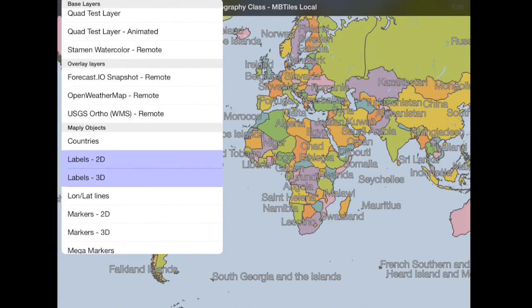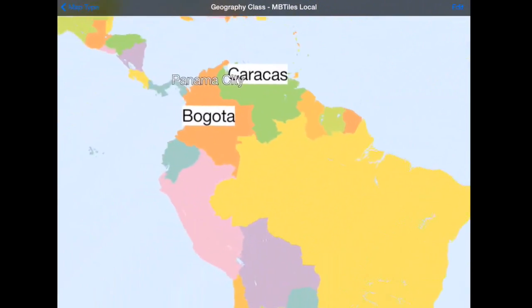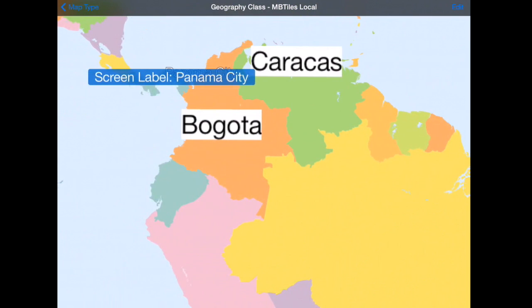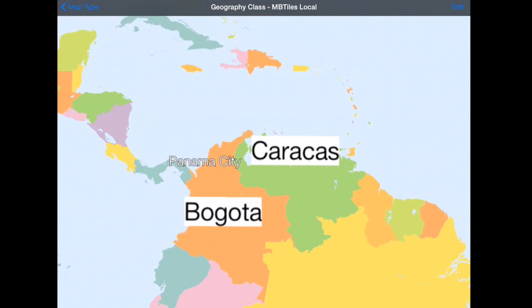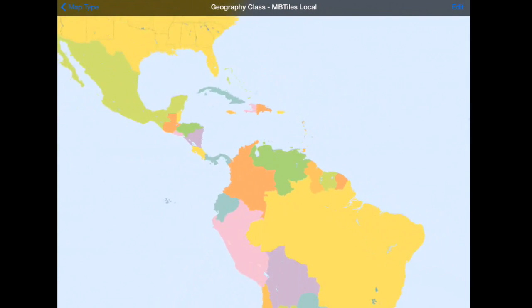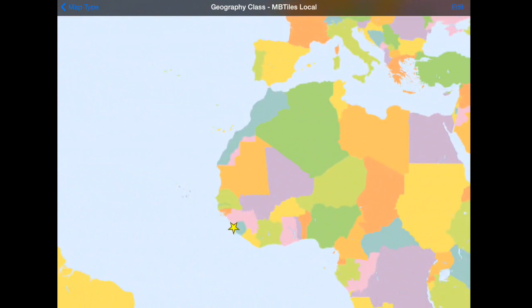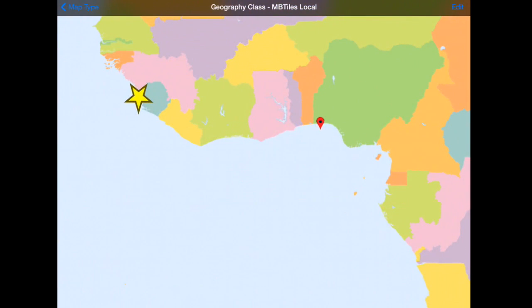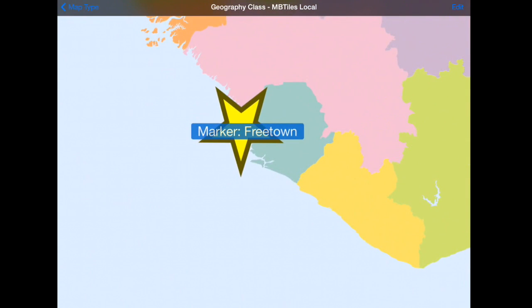Now let's take a look at labels in general. So there are 2D labels, and those are, for example here, Panama City is a 2D label, and there are 3D labels. And 3D labels have real size, so their size will change as you move around and rotate and so on. In addition to labels, we've got markers, and markers are basically icons that you can place on the map itself. So there are 2D markers, like this teardrop shape on the right, and there's also 3D markers like the star on the left. And again, those change size as you move around.